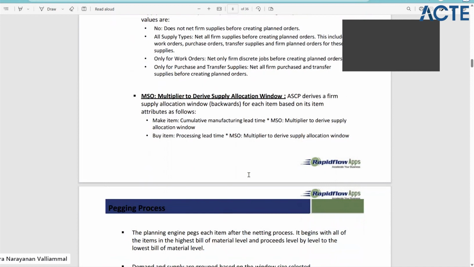Now, in the same way, there is a multiplier to derive the supply allocation window. So there is a window which has been given. I will be saying cumulative manufacturing lead time multiplied by the multiplier, that is used to derive the supply allocation window. That is, when I am manufacturing an item, I will be saying ahead of time how much I will give. So that will be multiplied to derive the supply allocation window, by item.